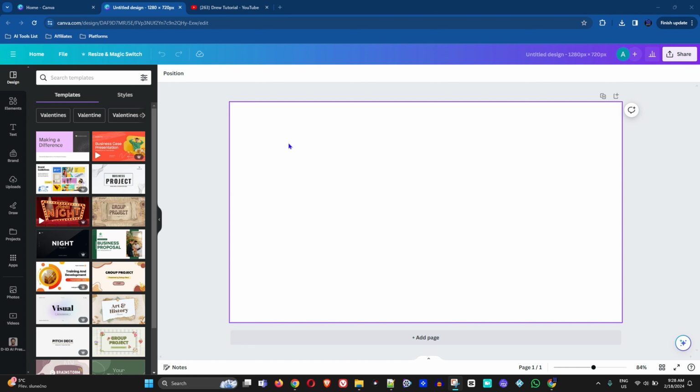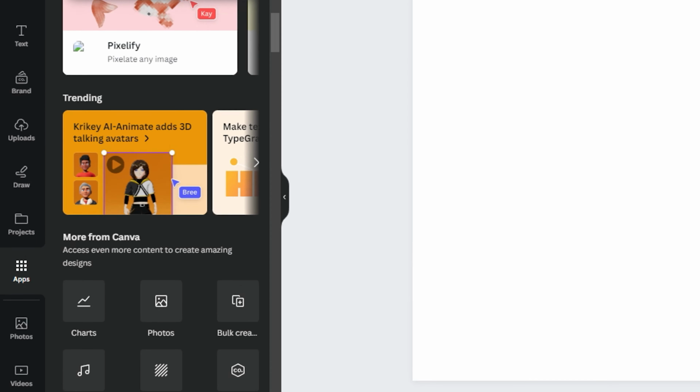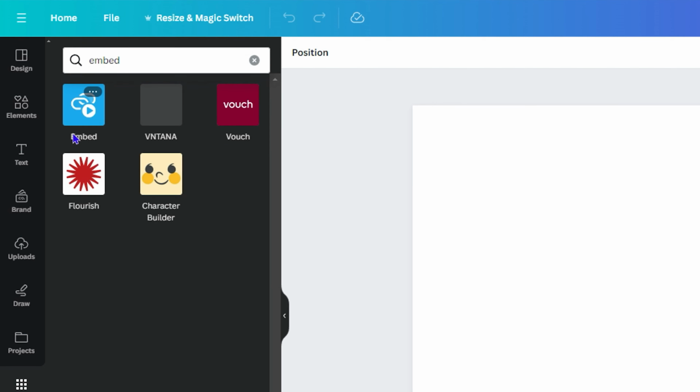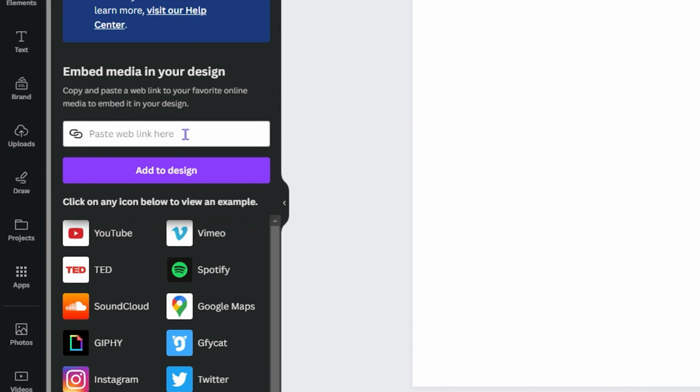So once you have a project going and you have a blank canvas, or if you're currently working on something and you want to embed a YouTube video, it's very easy. Simply click the apps on the left hand side and simply search for embed. Simply hit enter and you will find the embed app. So you simply want to click on that. You want to go ahead and click open if you're opening it for the first time.